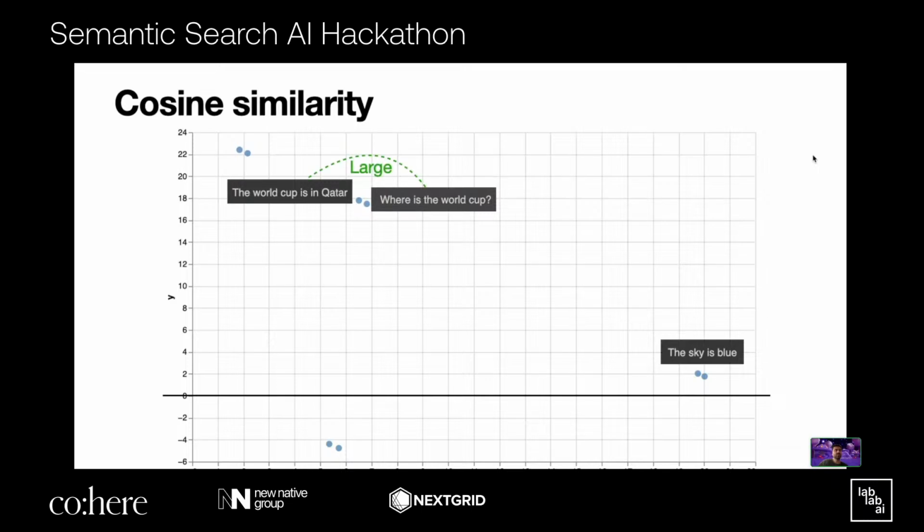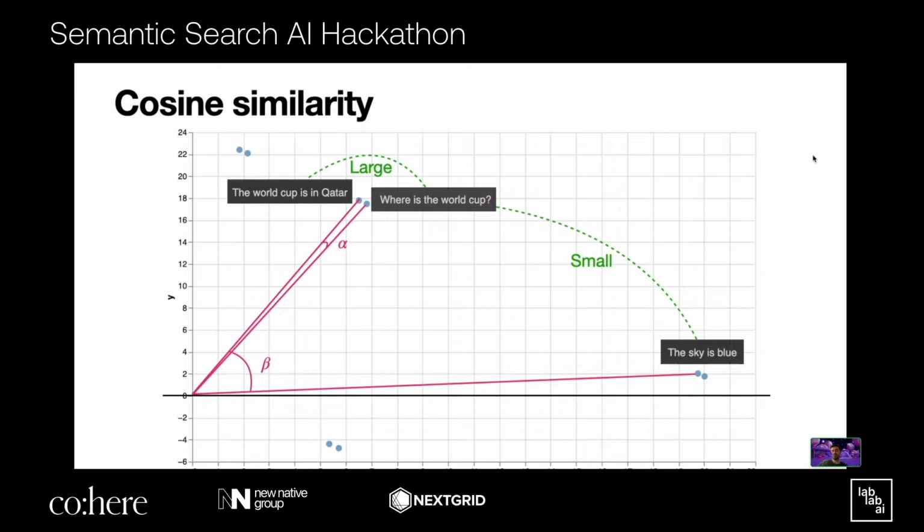We're going to say that the World Cup is in Qatar has a large similarity with where is the World Cup, because they're very similar. And where is the World Cup is far from the sky is blue, so they have small similarity. And so how do we find a large number between two close ones and a small number between the ones far away? Well, let's look at the angles, right? This angle between two close ones is a very small number, and this angle between two that are far away is a large number. And so we have to turn large numbers into small and vice versa. We're going to use the cosine.